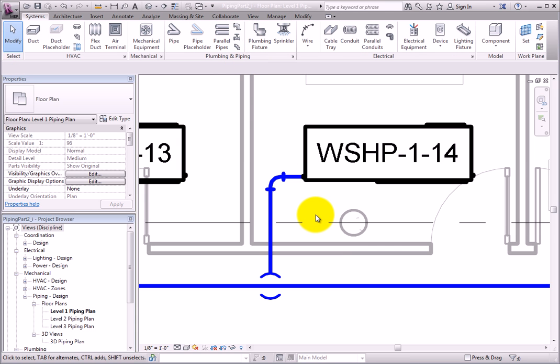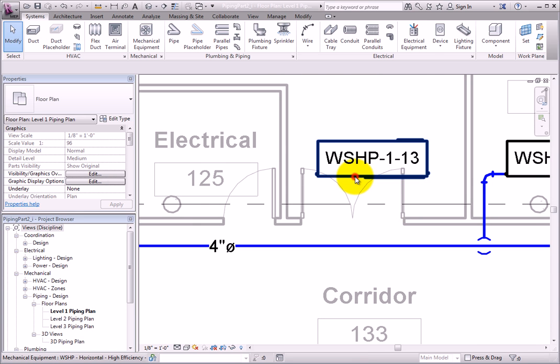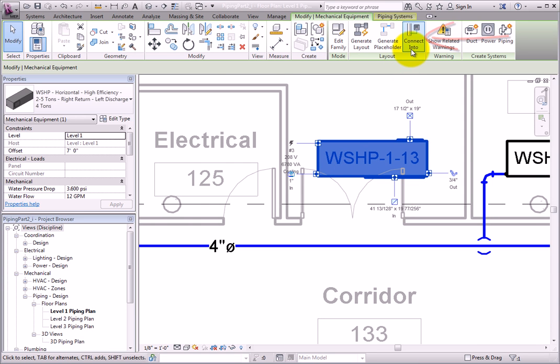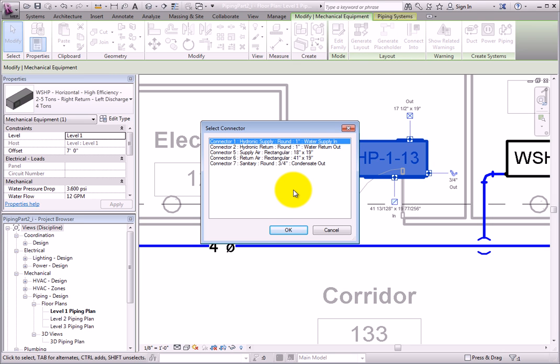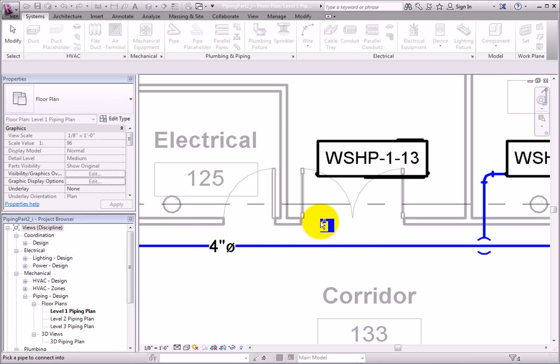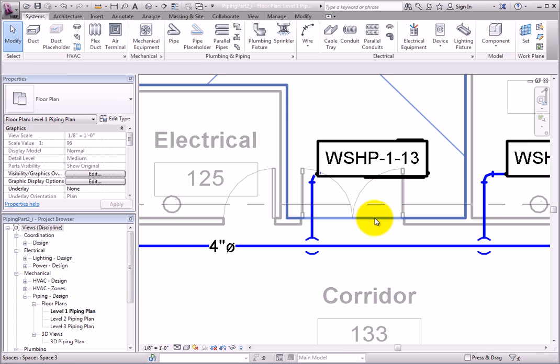You can also use the Connect Into tool to do the exact same thing we just did here. For example, I'll select the next water source heat pump. Then I'll select Connect Into in the contextual ribbon. Revit displays the Select Connector dialog. Once again, I'll select the hydronic supply connectors and click OK. Now I must select the pipe to connect into, so I will select the main pipe. When I do, pipe segments and fittings are created to connect the hydronic supply connector on the water source heat pump to the main pipe.